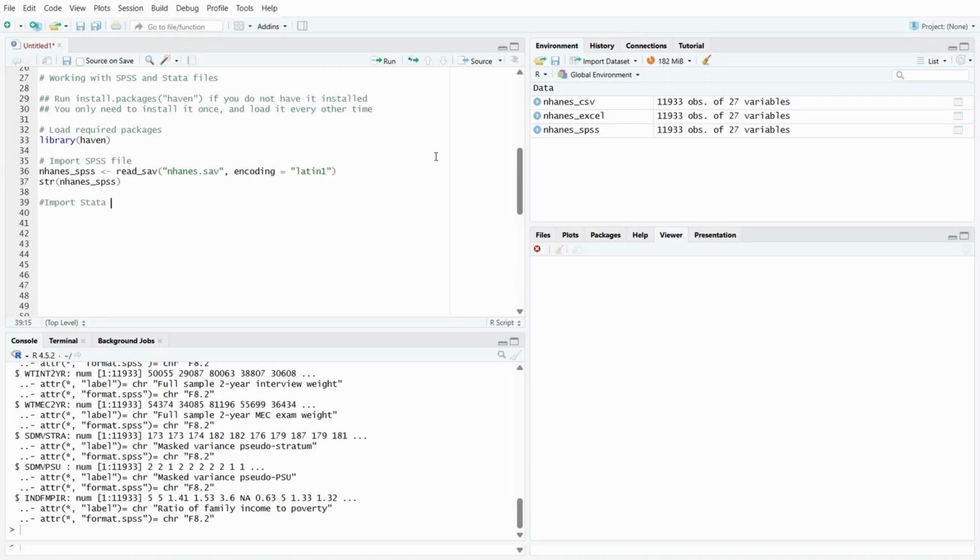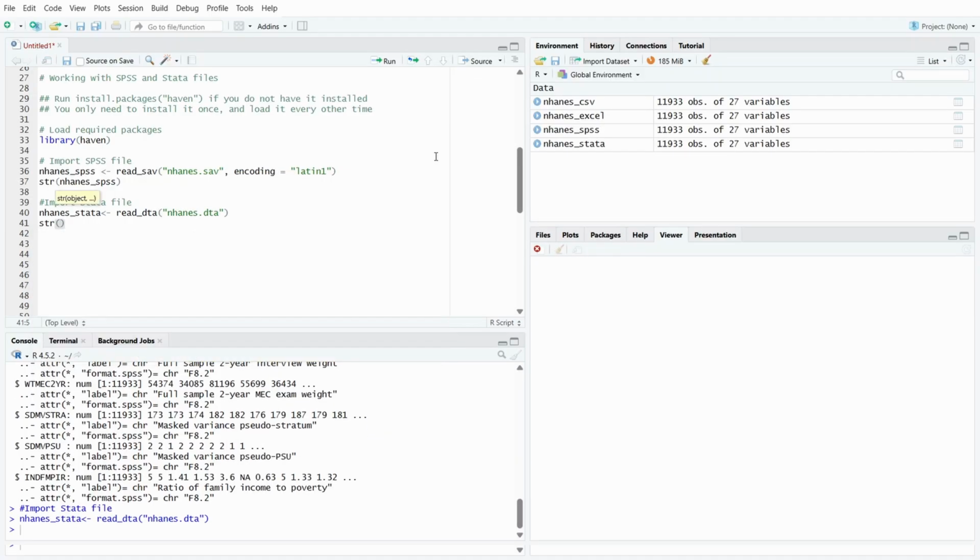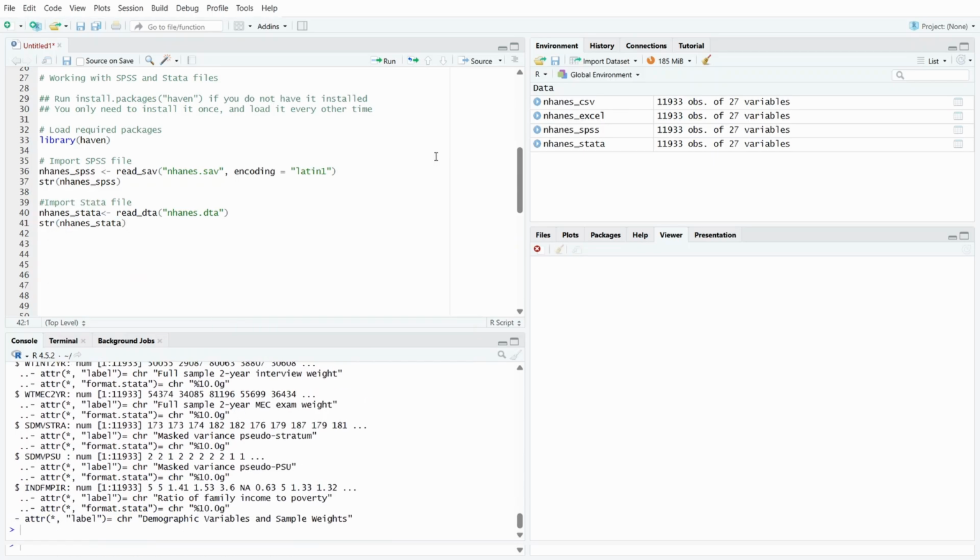After that, we import a Stata file. This works very similarly. We use read_dta to read the .dta file and store it in nhanes_stata. Once again, str lets us inspect the structure and confirm that everything came in as expected.